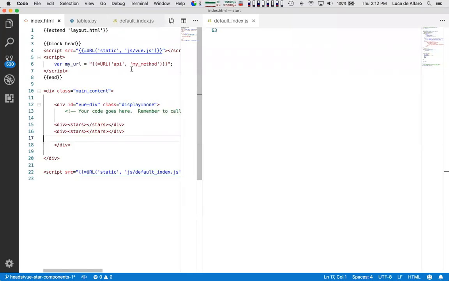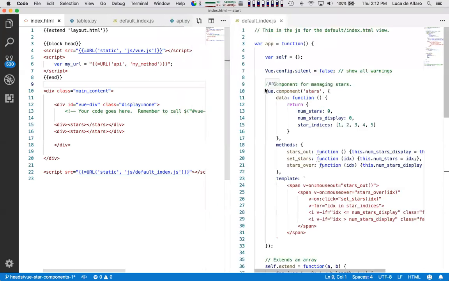So this is my code. I created essentially a Vue component that is called stars. This will be a component that has an embedded behavior, and then I just placed it 2 times in my web page. I could place it as many times as I want, and every time I put it in, this stars component has some behavior that I define.